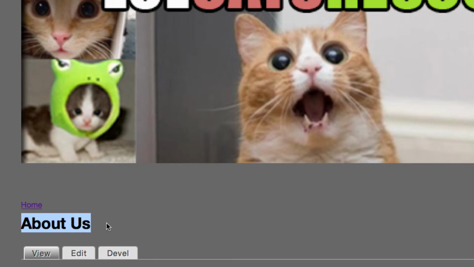What this is handy for is that when I define my blocks, then I can say only show up on the about page, and my blocks will only show up there. So it's a way of controlling that structure.